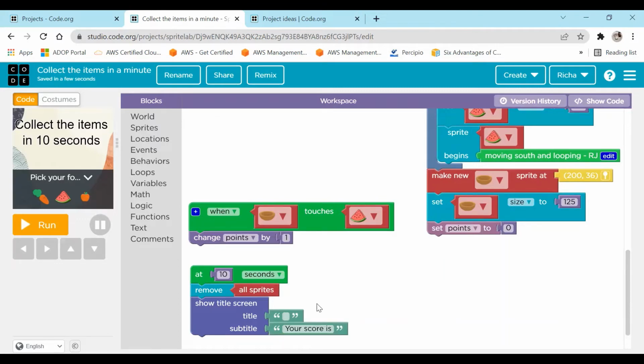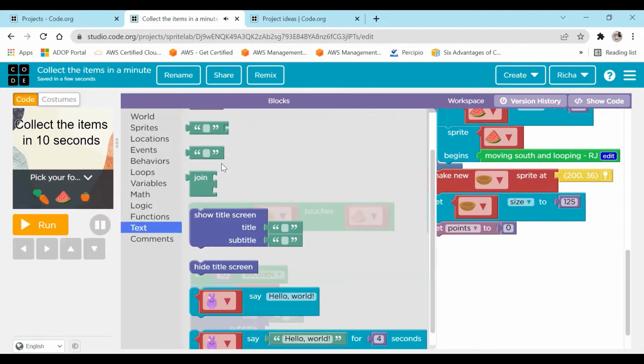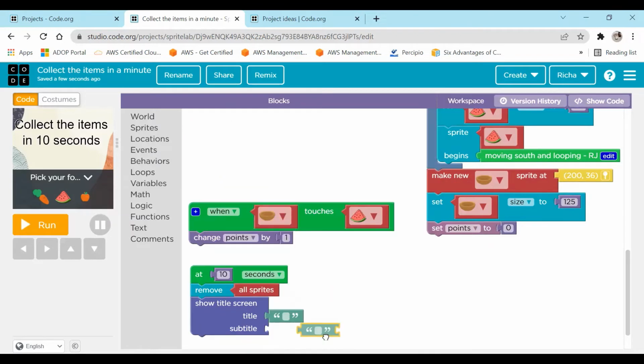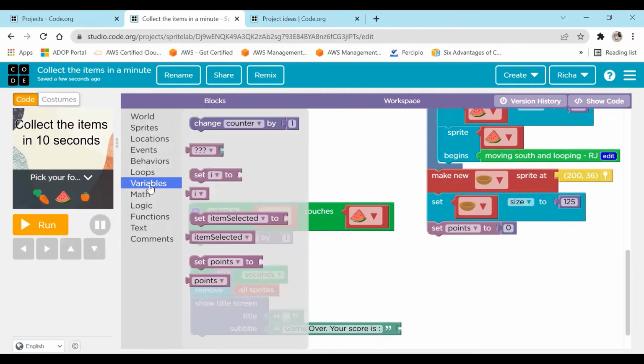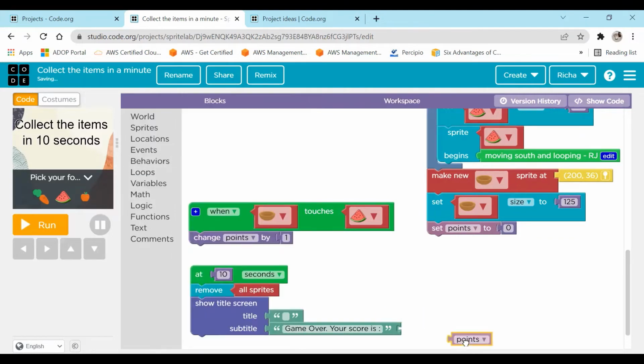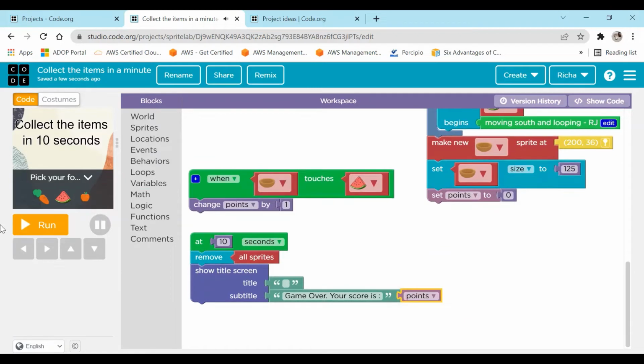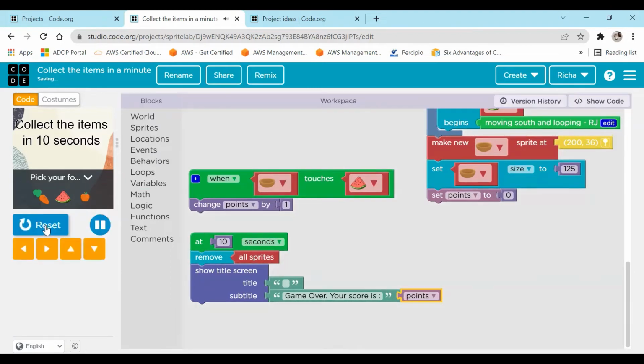So what we will do, we will pick from text a connector in which I can actually concatenate this variable as well. Our variable is points. Game over. Your score is, what is the score? That is something that we will be picking only from this variable points. Okay, so let's run this much and see how it works.